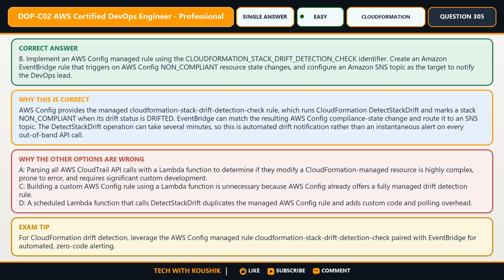The best choice is option B. Implement an AWS Config managed rule using the cloudformation_stack_drift_detection_check identifier. Create an Amazon EventBridge rule that triggers on AWS Config non-compliant resource state changes, and configure an Amazon SNS topic as the target to notify the DevOps lead.